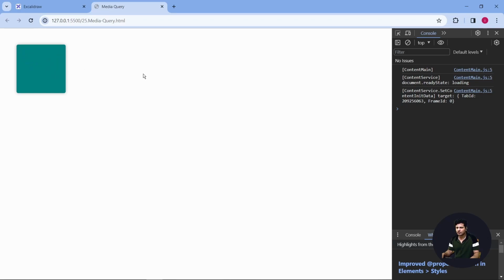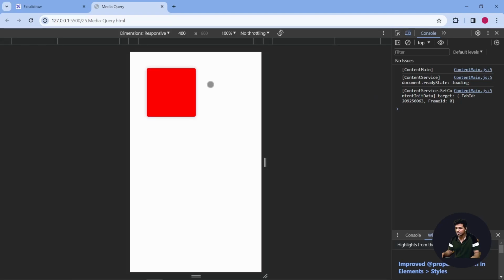Okay, now unless the screen size shrinks to 768 pixels or below, only then will the red color be applied. Let's go to the mobile view from here. Now you see the responsive width over here, 400. That's why it's going to the red color.